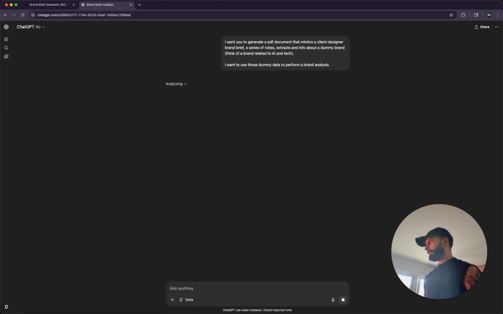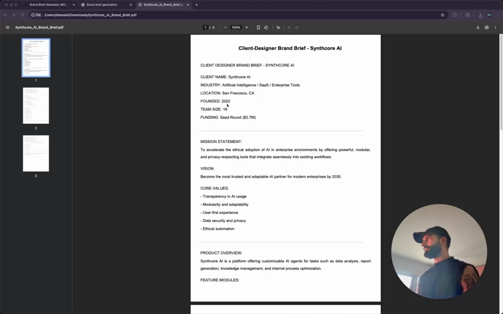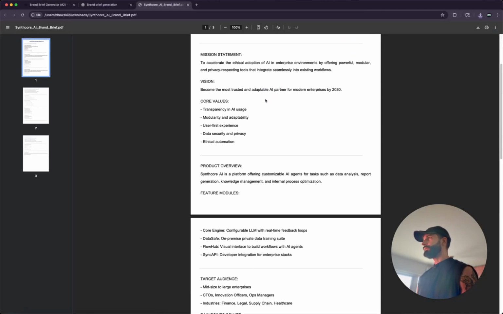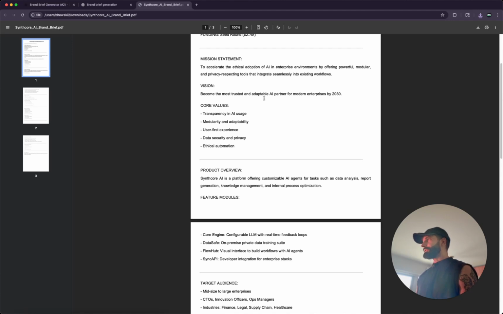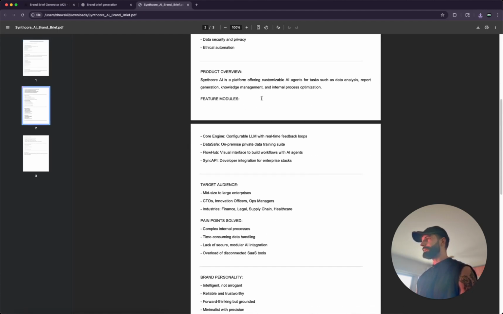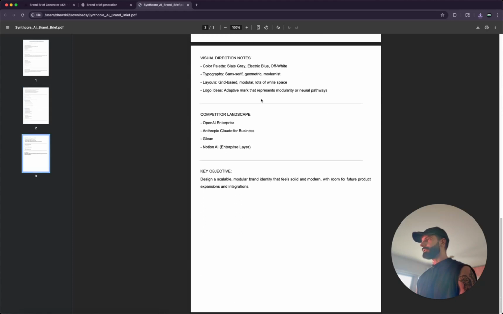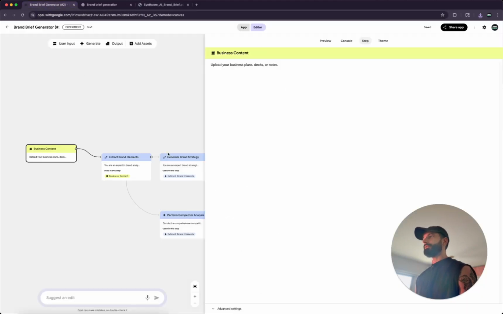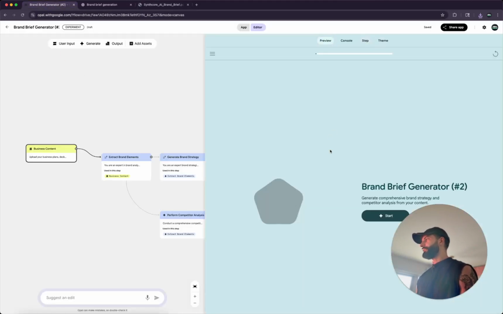Let's see if we can now have a generated PDF. So here's the brand brief. SynthCore AI, artificial intelligence, San Francisco, founded in 2022. So to accelerate the ethical adoption of AI in enterprise environments by offering powerful, modular, and privacy-respecting tools. Okay. Competitor landscape. Yeah, I feel like it's a very simple one. Nothing heavy. Let's run a preview here in our app.